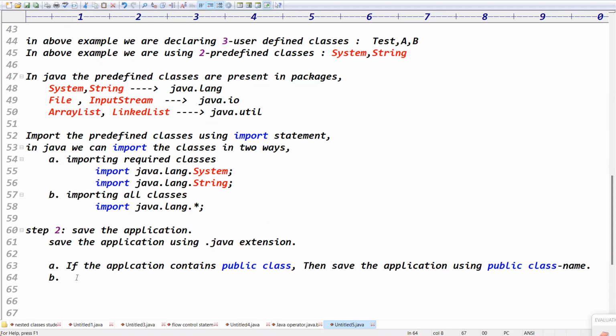The second point is, if there is no public class, then we can save the application using what? Any name, right? Exactly. If the application contains a public class, save the application using the public class name. If there is no public class, then you can save the application using any name, guys.